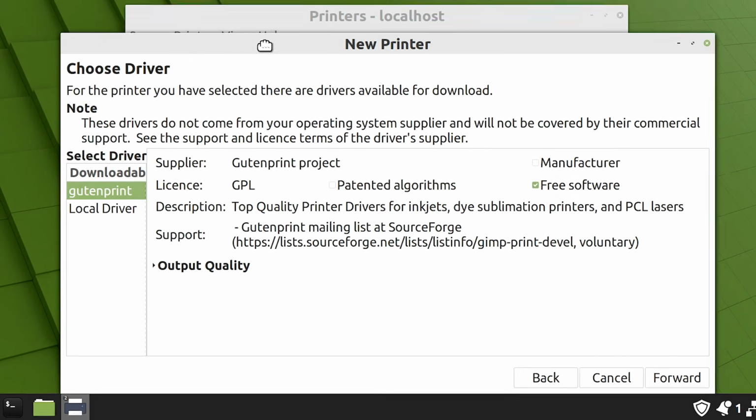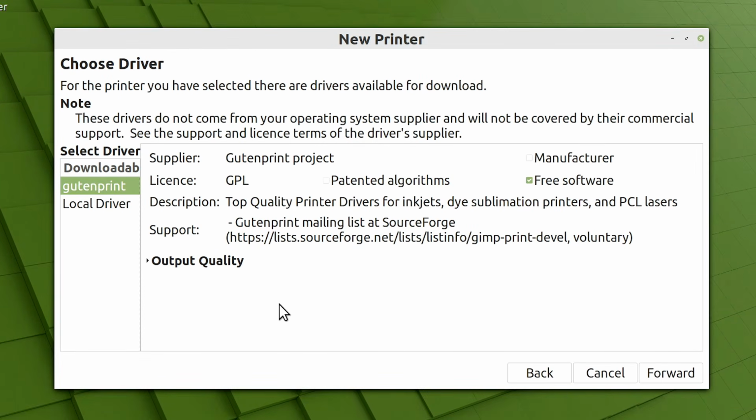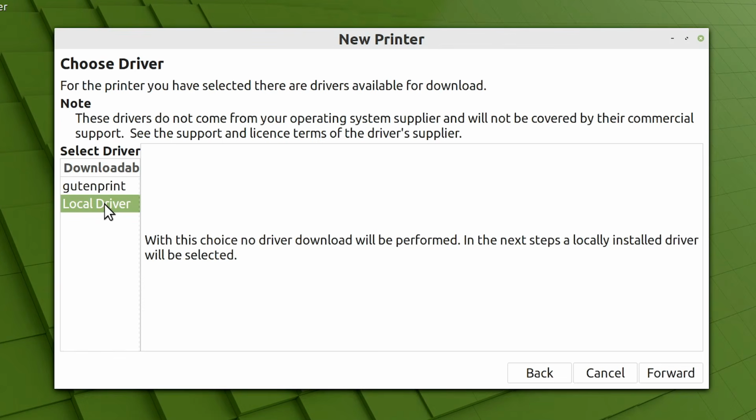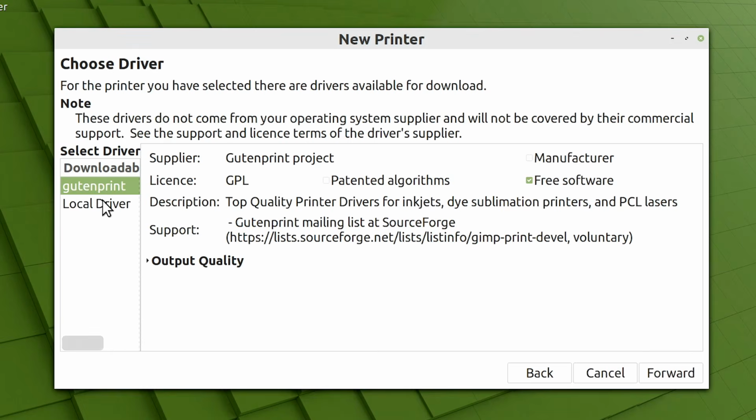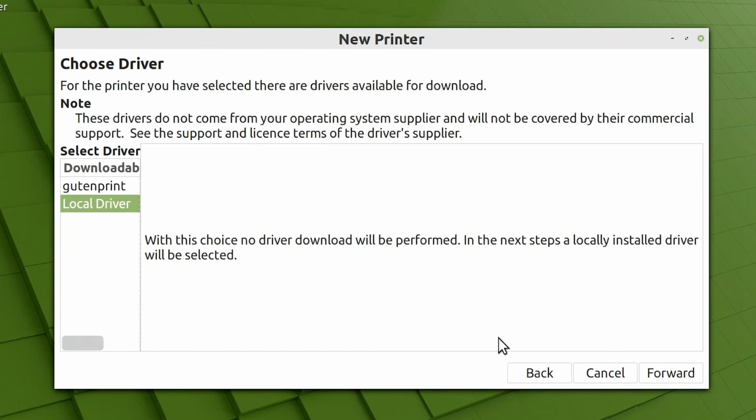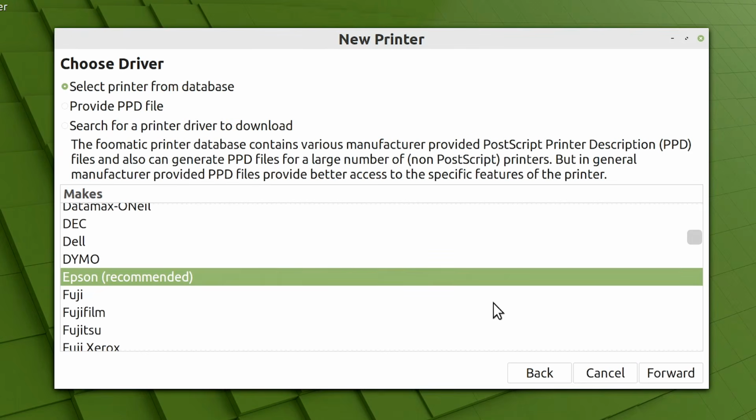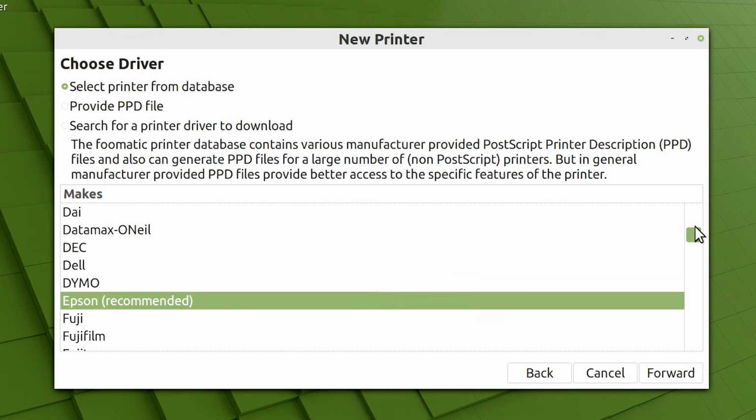And here, as you can see, there are various options available. There is a downloadable GutPrint driver, or we could use a local driver. So we could use that one, but I'm going to actually stick with a local driver just to show you all the options. So we'll click on forward, and you'll see here lots of options exist.